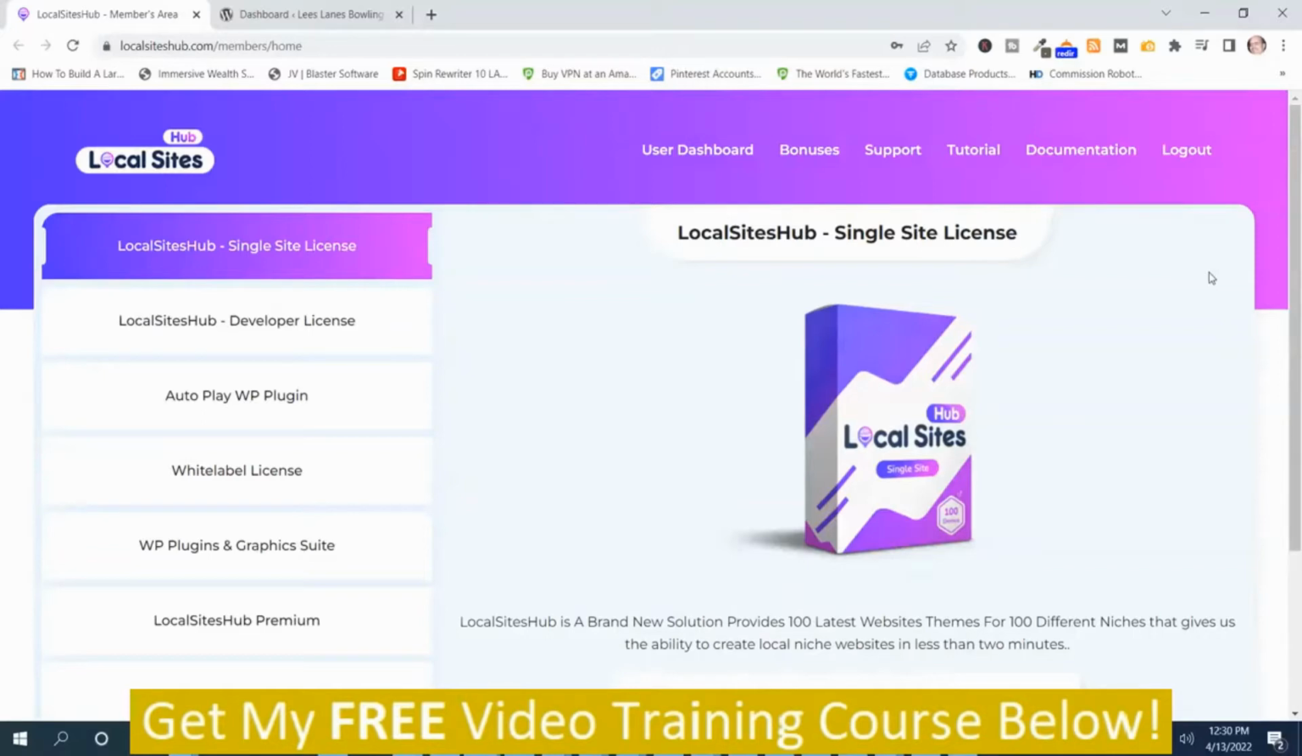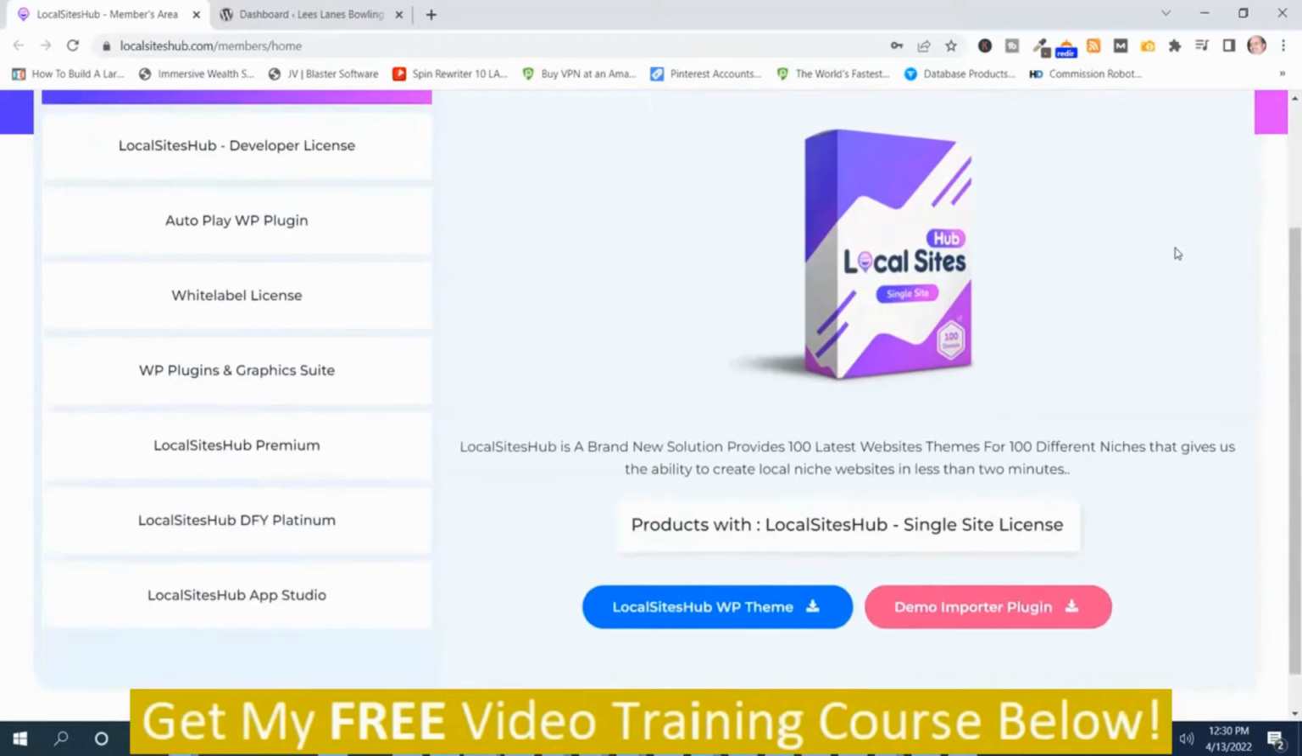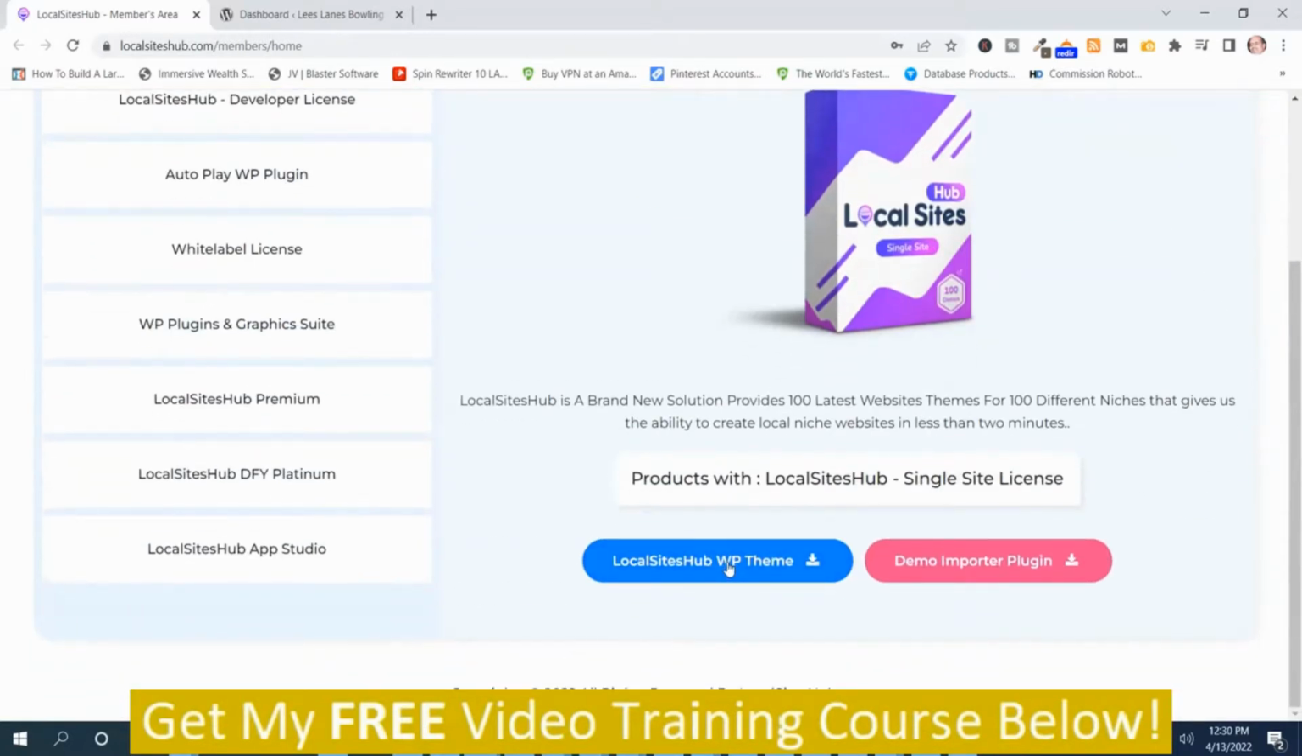And what Local Sites Hub is, is 100 of the latest website themes in 100 different niches that gives you the ability to create local niche websites in less than 2 minutes. And I'm going to give you an overview demo of Local Sites Hub. In order to get the theme, you simply scroll down here and you push this button here.